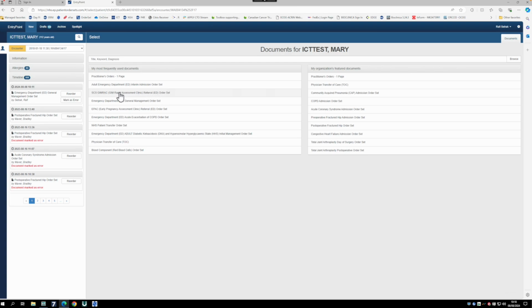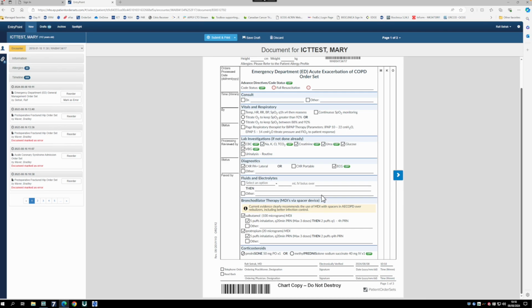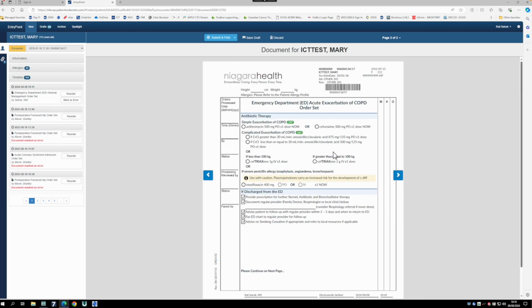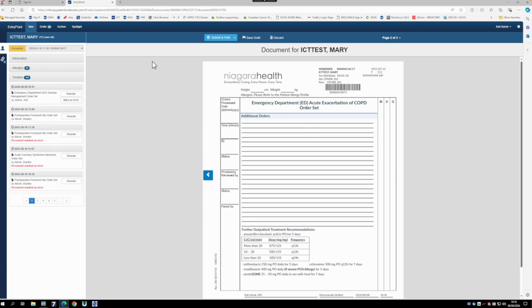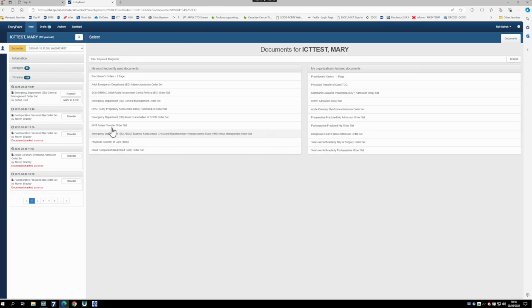We have a few other common ones I use. So this is the St. Catherine's gym rack referral. This is the emergency one that we talked about. The EPAC you're all familiar with. COPD I use a fair bit, and again, I'll show you what it contains. It has your basic COPD orders, including some antibiotic suggestions and some discharge instructions, and a page for you to add any other orders that you might have. DKA remains one of our highest used order sets.